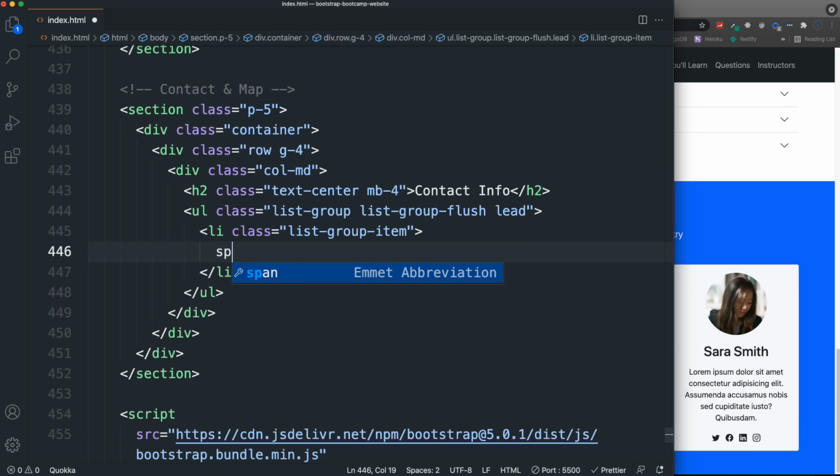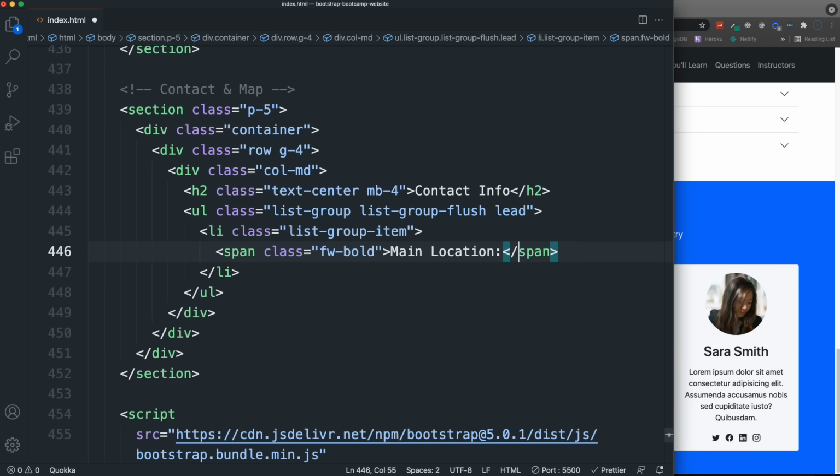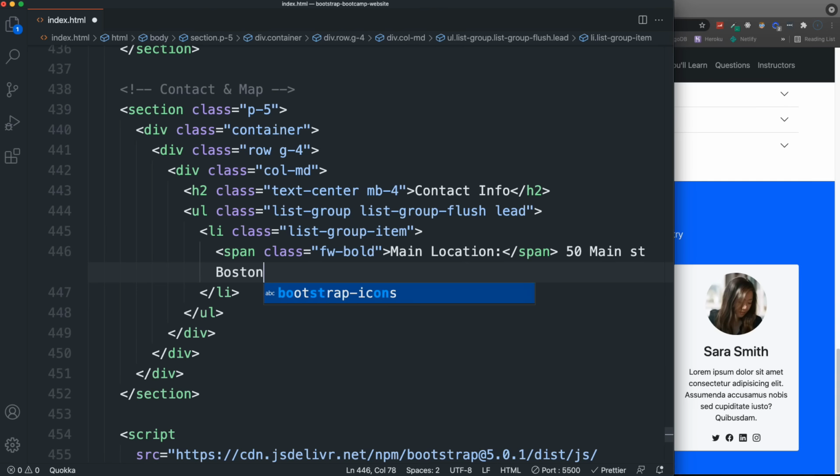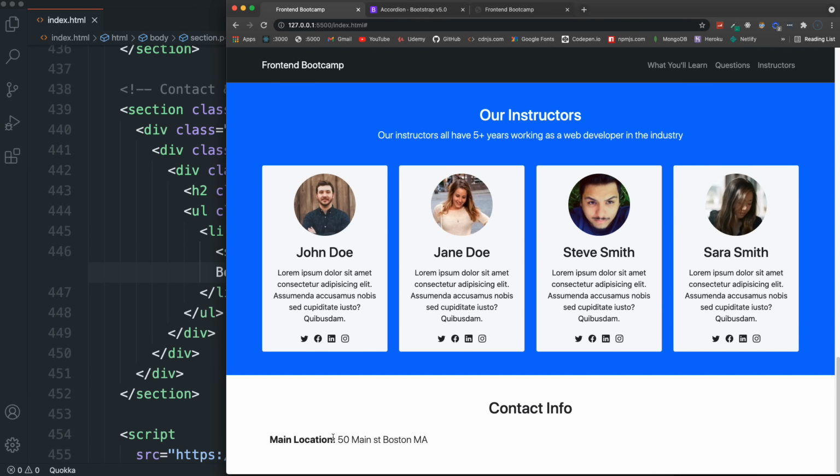And in here, let's put a span, because I want the label to be bold. So there's a class, you can do FW for font weight and bold. And in here, we'll say main location. And then outside of the span, I just put 50 Main Street, Boston, Mass. So if we take a look at that, there we go.